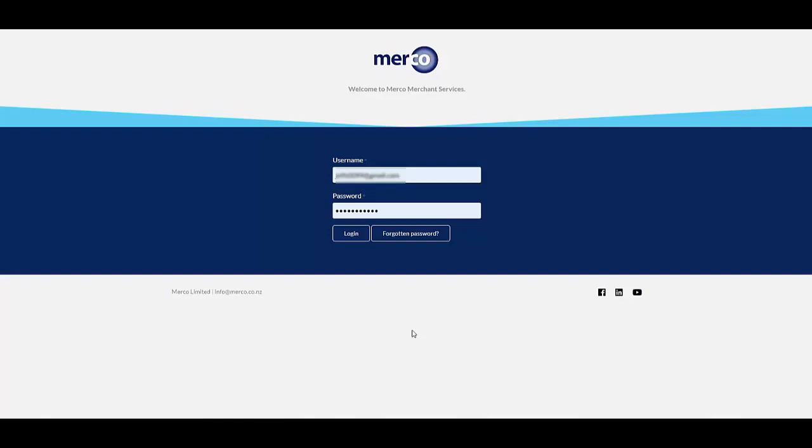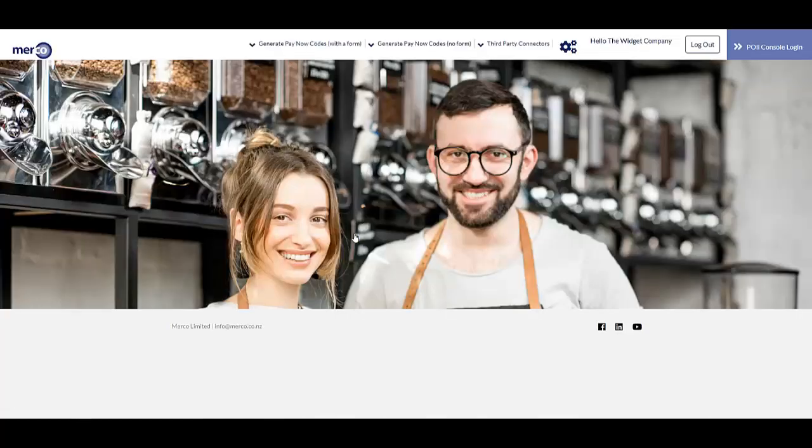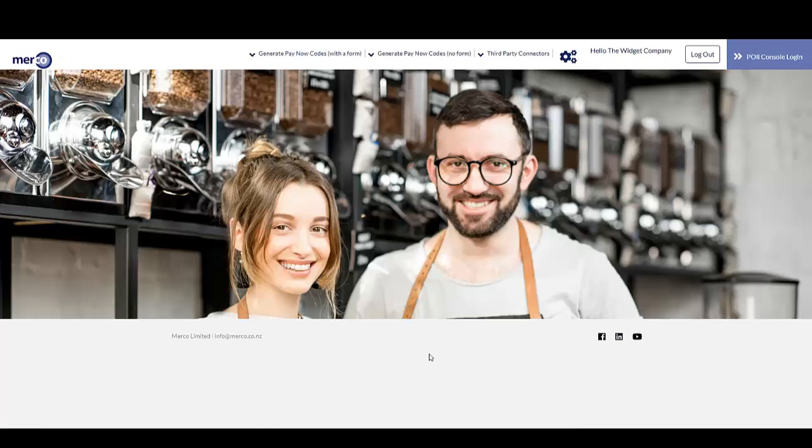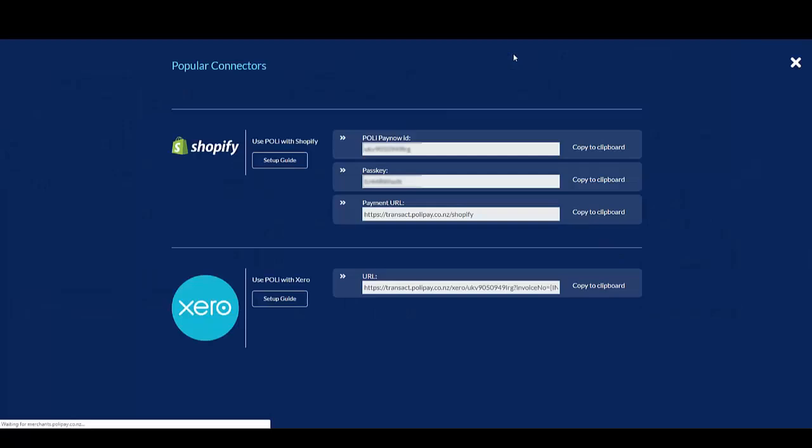Now, the first thing to do is to refer to the email sent to you by Merco that contains your login credentials for the Merco Merchant Services portal. Once you've got those credentials, you'll be able to log into the portal. Once you've logged in, you need to select the third party connectors menu item here. And the information you're going to need is in this Shopify section here.